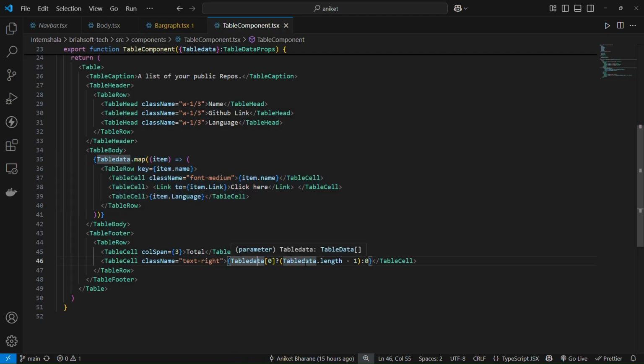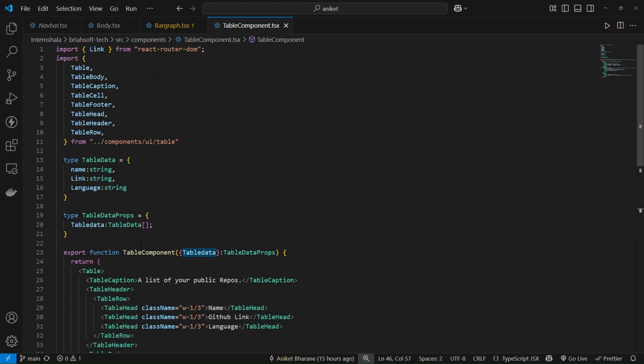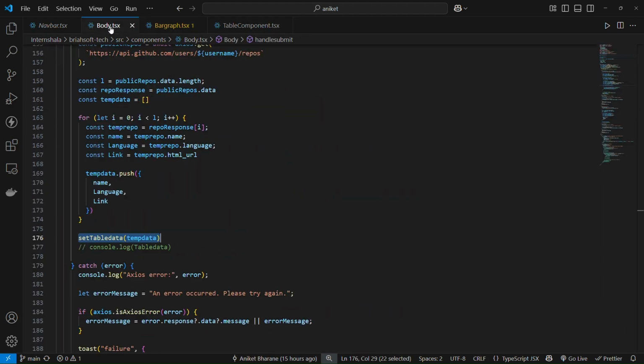Table data is an array of objects, the same, so it is conditionally rendered into total. If table data is not present, then 0 is rendered. Otherwise, table length minus 1. I have to do this array of 0 because it was rendering -1 unnecessarily, so I have to use this. This was the whole idea of my code.